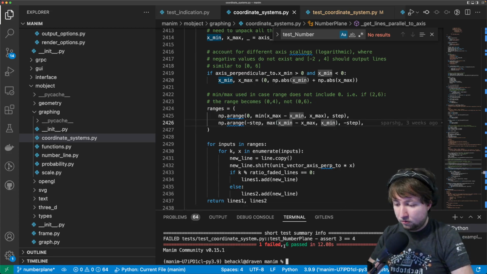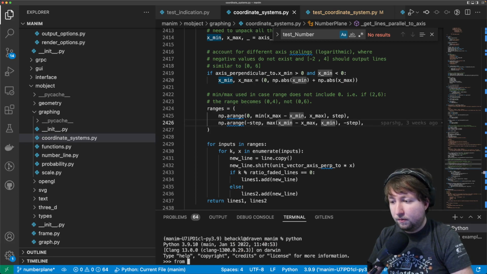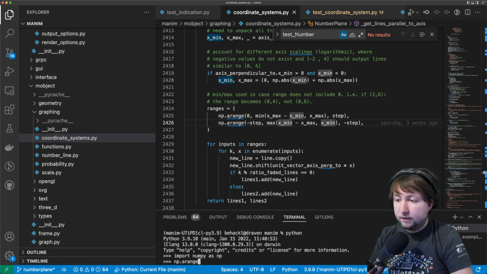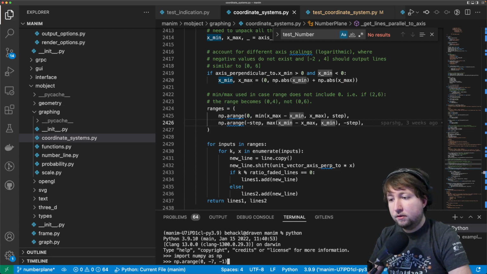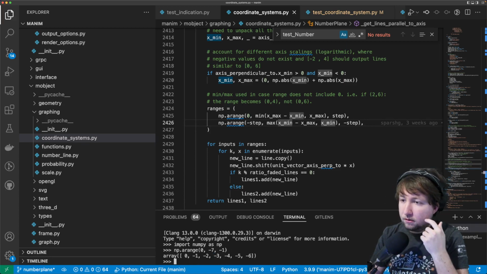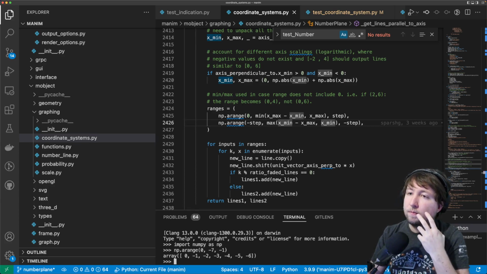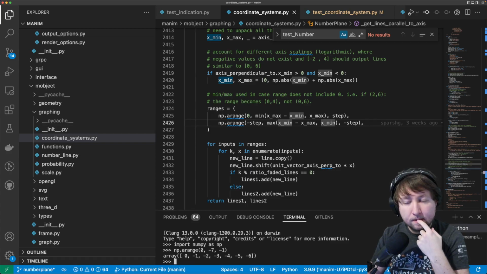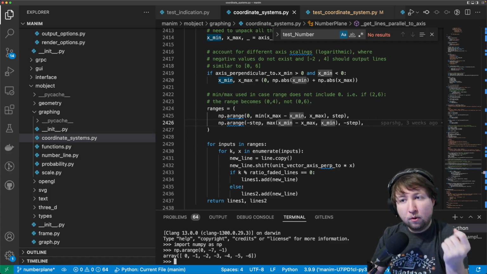What does NumPy do? Python, from import numpy as np, a range from 0 to -7 in step size -1. 0, -1, -2, -4. Okay. And if both of those are on the positive end, what happens then?